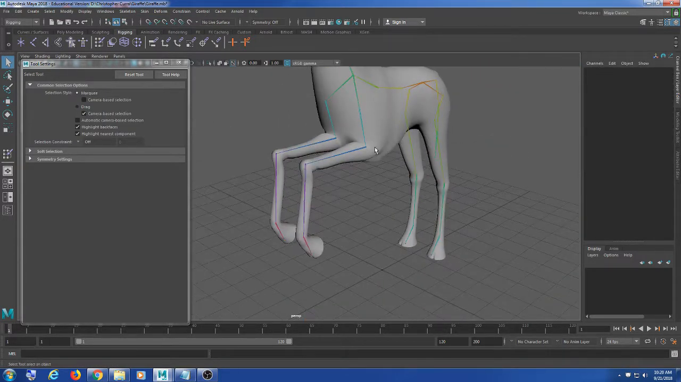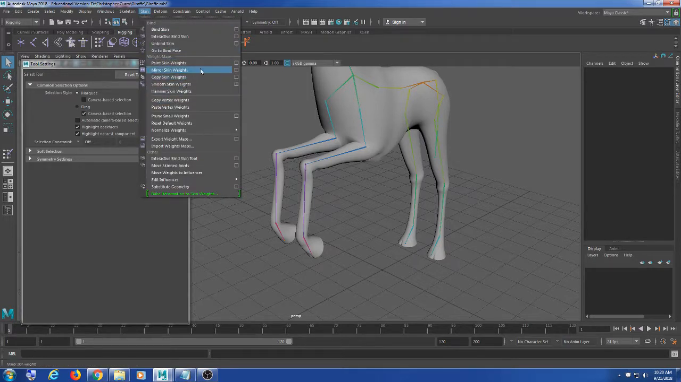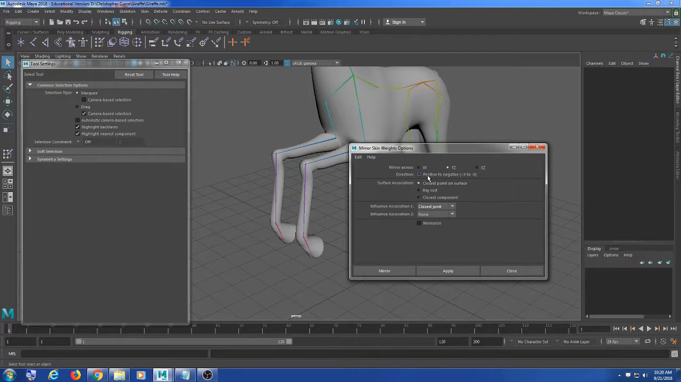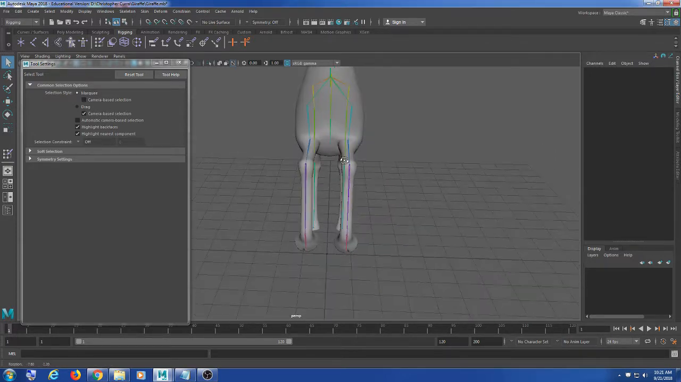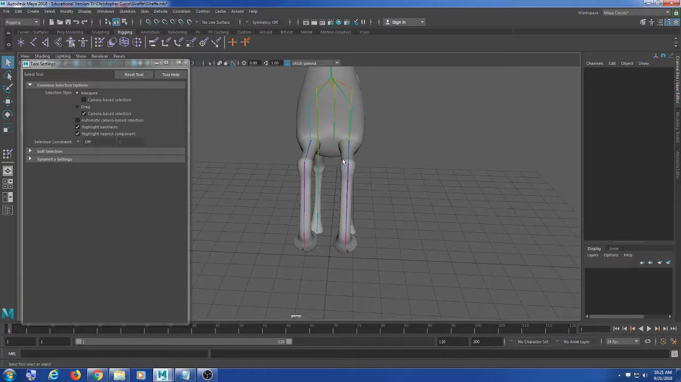Now that's when you've already done the paint skin weights on the left leg and you're mirroring to the right leg. If you've done the right leg first and mirror to the left, the settings have to be a little bit different. You're going to want negative to positive instead of positive to negative. It all works on the grid. That makes sense.